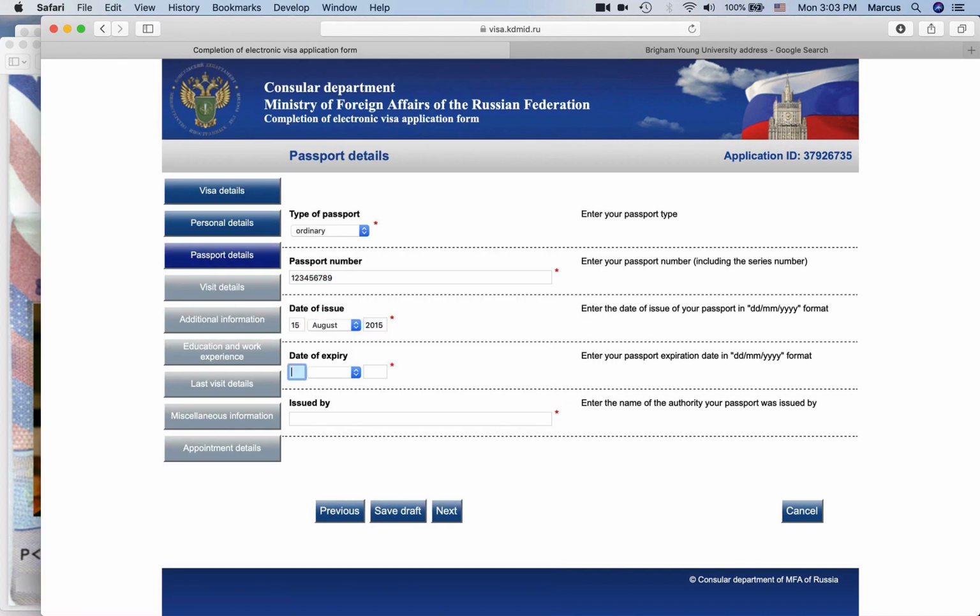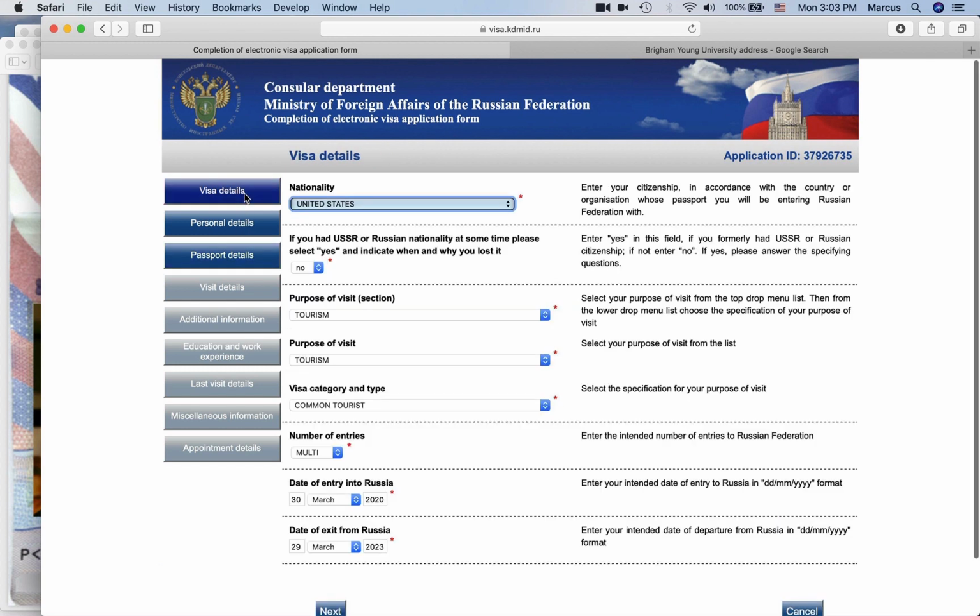So I do have plenty of time left in my passport to get the 3-year visa. Now if this were, for example, 2023, then it is less than 3.5 years from the date. I'm just going to save this real quick and go back to visa details.